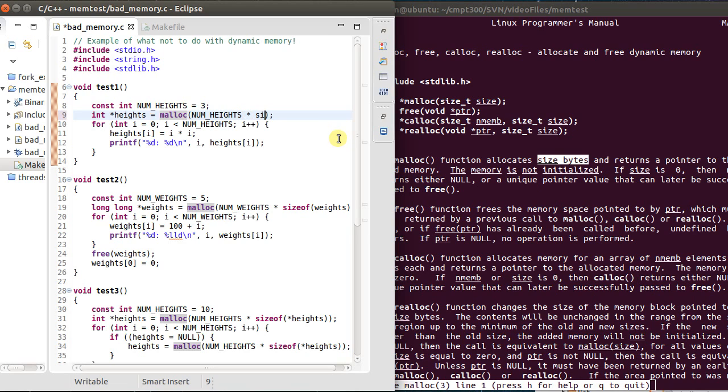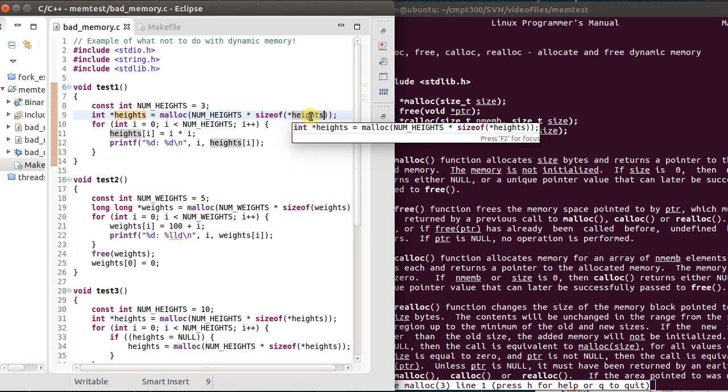Now I could say 3 times 4, because on my system it's going to be 4 bytes. That would work, but if I switch systems, that's not portable. So a better idea is sizeof int. That's one step better because now it's going to scale based on the size of an int. But even better is if I say sizeof star heights. This is the variable I'm creating. And so star heights says whatever it points to.